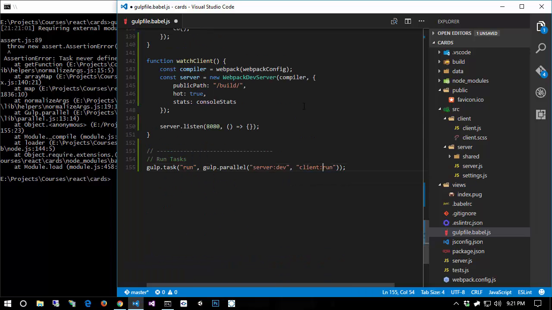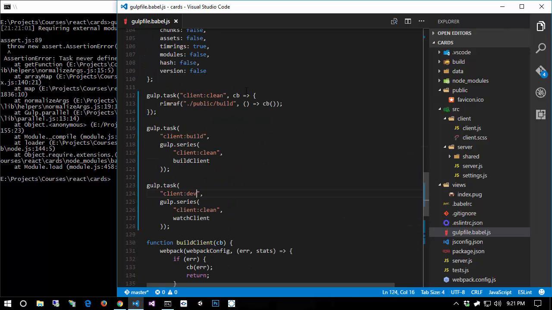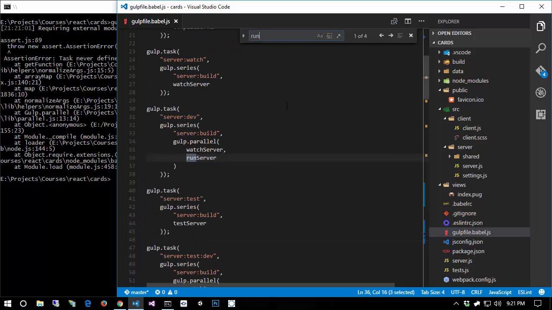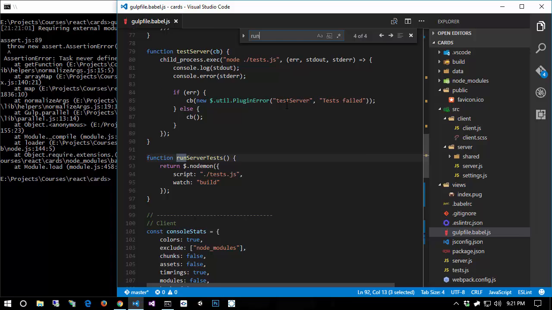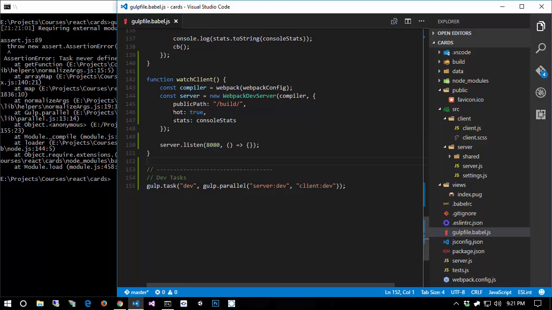Okay, I'm changing the word run to dev everywhere. I very much apologize, but I get mixed up between three-letter words. And then I'm going to change client run to client dev. There we go. That makes a whole lot more sense. So there should be no instance of run, besides run server and run server tests. There should be no other instance of run in this file. They should all be dev instead.